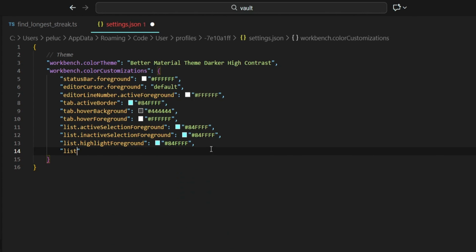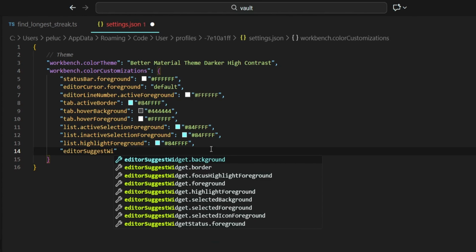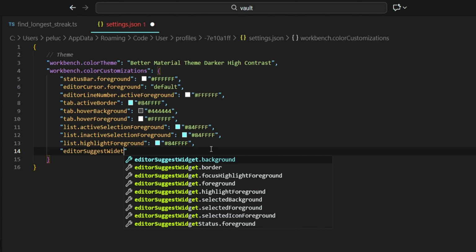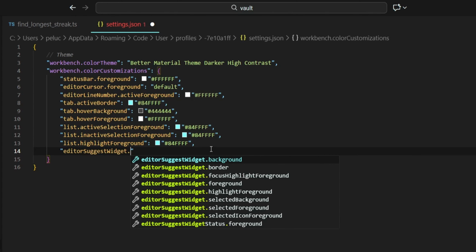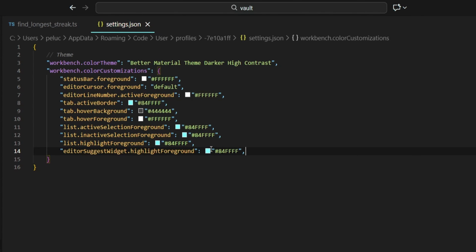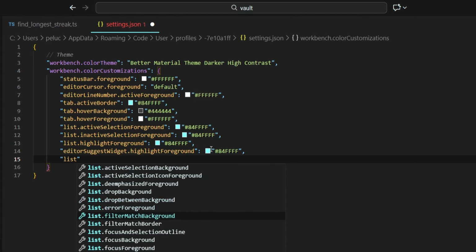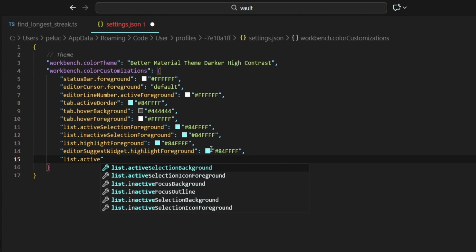So that would be editorSuggestWidget.highlightForeground, and let's paste the same light cyan color. Now if I type, all the suggestions are using the same color, even the matching characters.